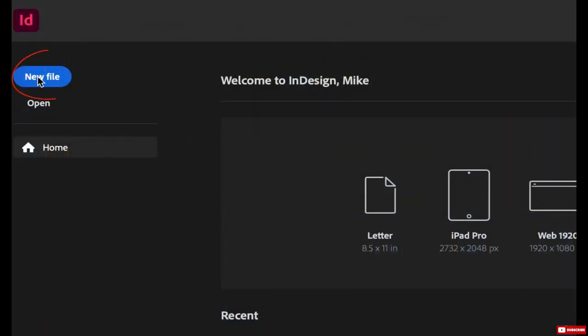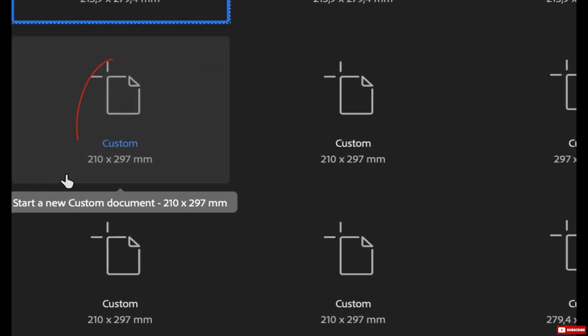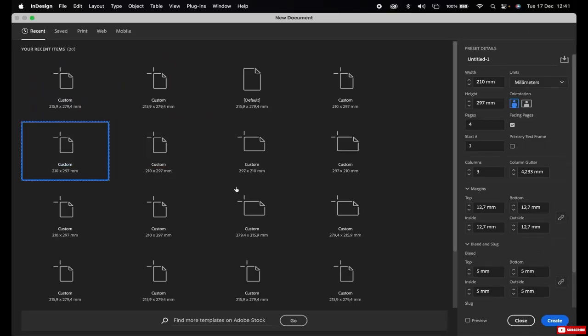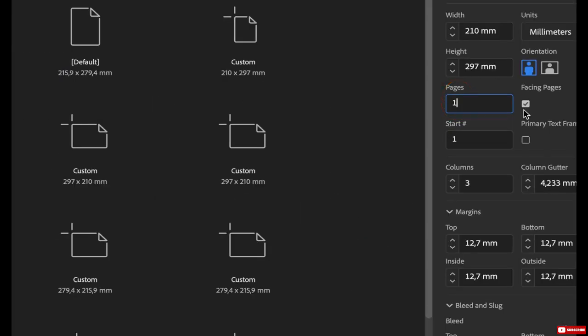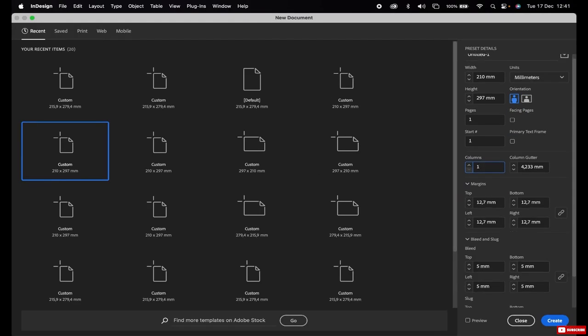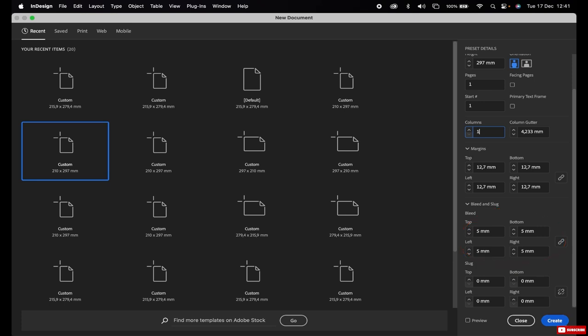We navigate to the new file option. I'm going to use 210 by 297, which would be our standard A4 dimensions. I'm going to create one page. I'm not going to have facing pages ticked. I'm going to have one column. We'll add in the default 5mm bleed and we say create.